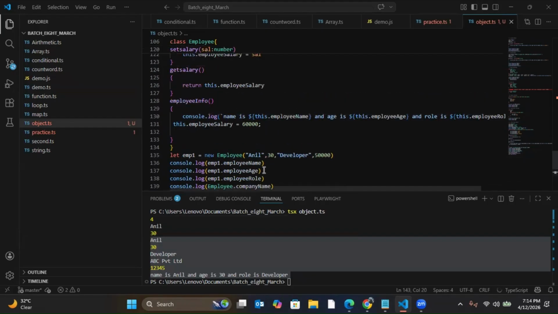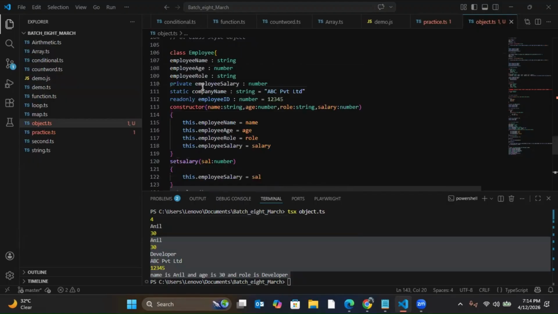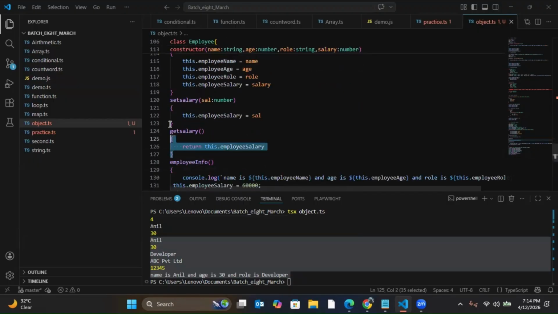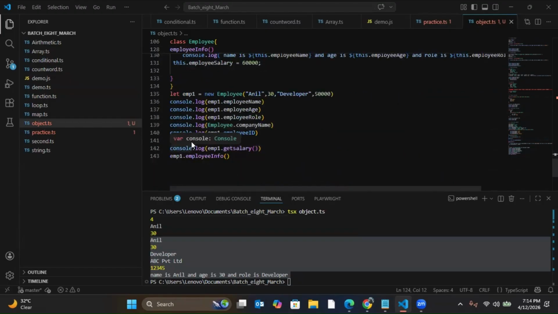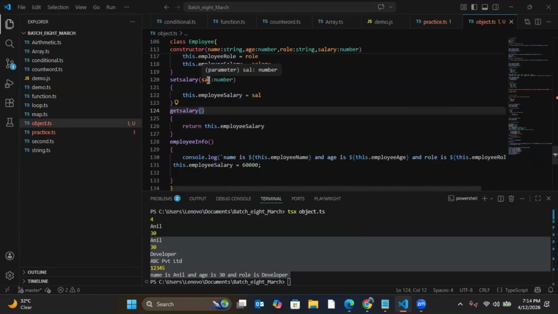Understood? So what I did, I cannot directly access employee salary because it is private. So I created two functions instead, which are not private. I can access them outside the class. Here I'm passing 5,000 to set salary, so it is coming in and setting 5,000. Then I'm assigning this dot employee salary, that means employee salary became 5,000.